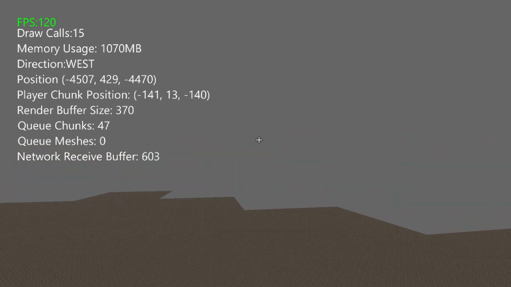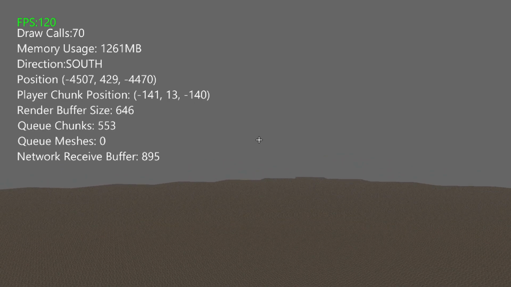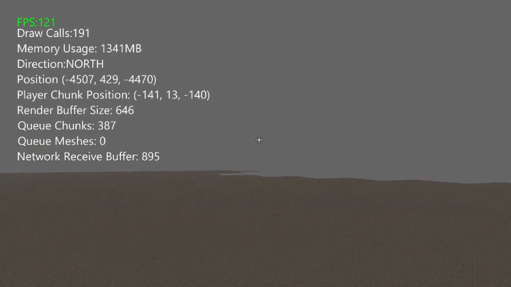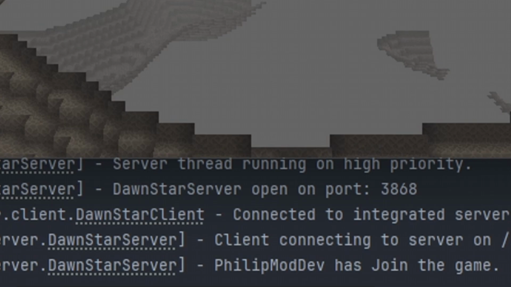Whenever the client sends position updates saying, hey, I'm over here, it will reset the range back to zero, or the default number of chunks you want to send. And as you can see, when the player tries to connect to the server, it looks like this. It sends a welcome message to the player.